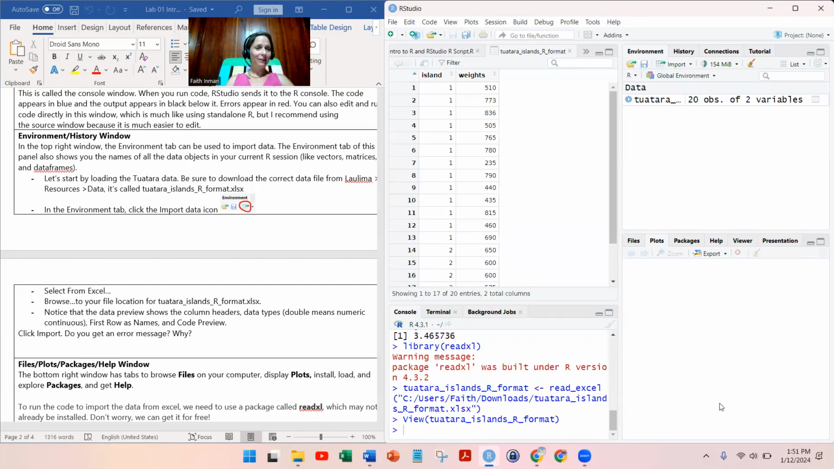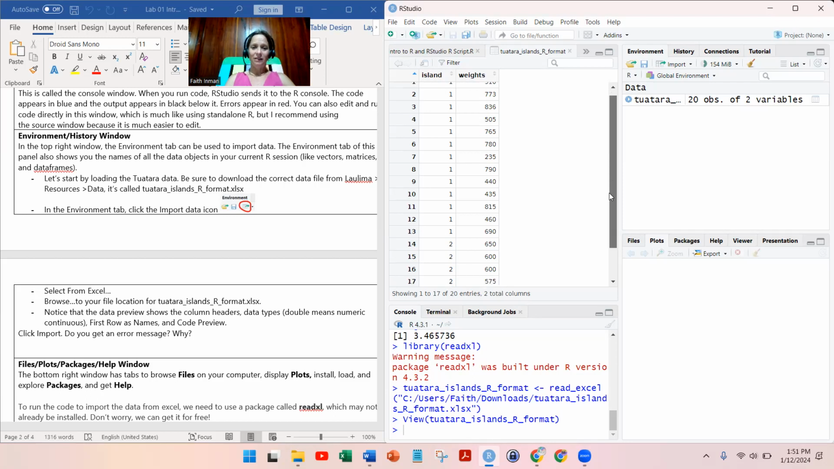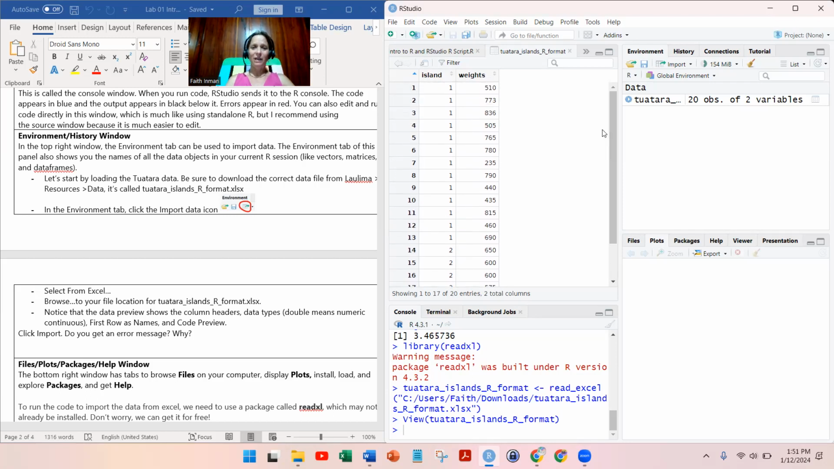And now you have loaded data into R. And you can see in the upper right-hand side, you see Tuatara. And on the left now, it opened up a little spreadsheet version. You can see the islands and the weights. There's island 1, island 2, and the weights. And you look at the data on the right-hand side.